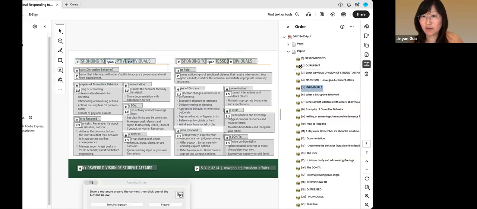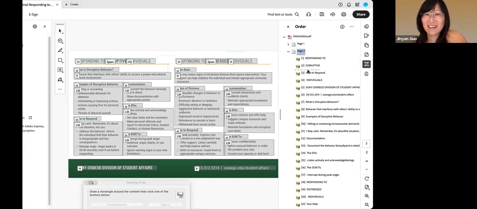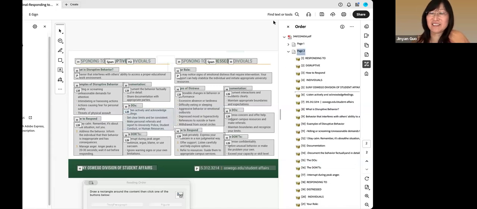Responding to disrupt individual. So this is a non-proper tag. I would tag them together, right? Responding to disrupt individual should be tagged together. And then you can drag and drop them to the right direction right here, right? And because each of these is highlighted, you can also click them to see if they are in the right reading order. Otherwise, you can just drag and drop them to the right reading order.